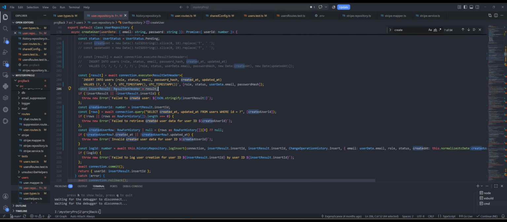Here we get the insert result, and in this insert result I have this user ID. So I have the created user ID, and here I'm going to use this created user ID in, oh my goodness, it's failed. It's an error. That's here in this query for created at and updated at information columns.